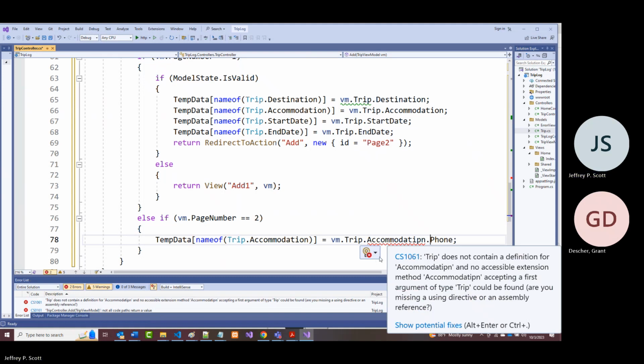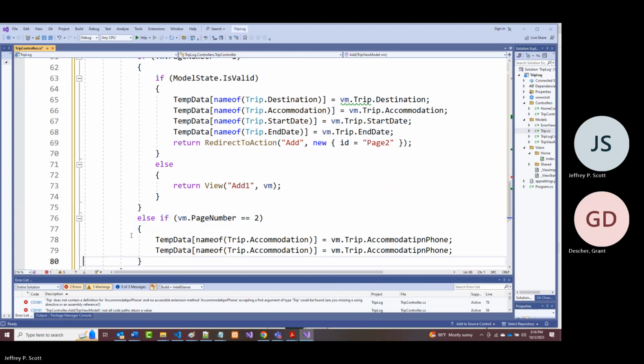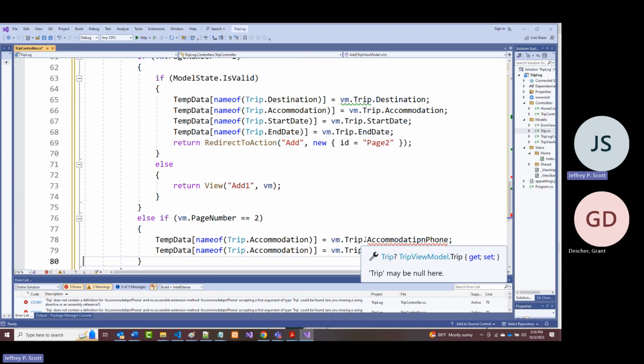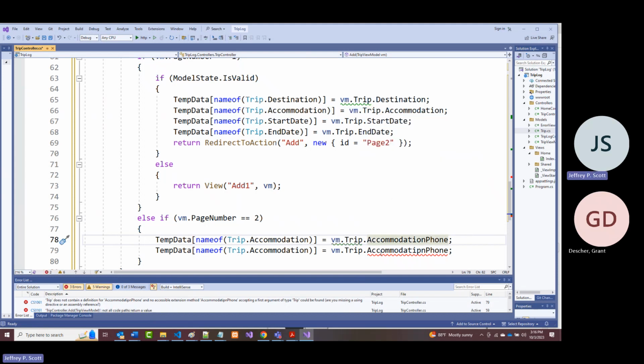Accommodation. Trip.accommodation. Phone. I don't think that's right. Well, we'll fix it in a minute. All right. Let's look at this. Trip. We do have an accommodation phone. And we've got an accommodation email. All right.